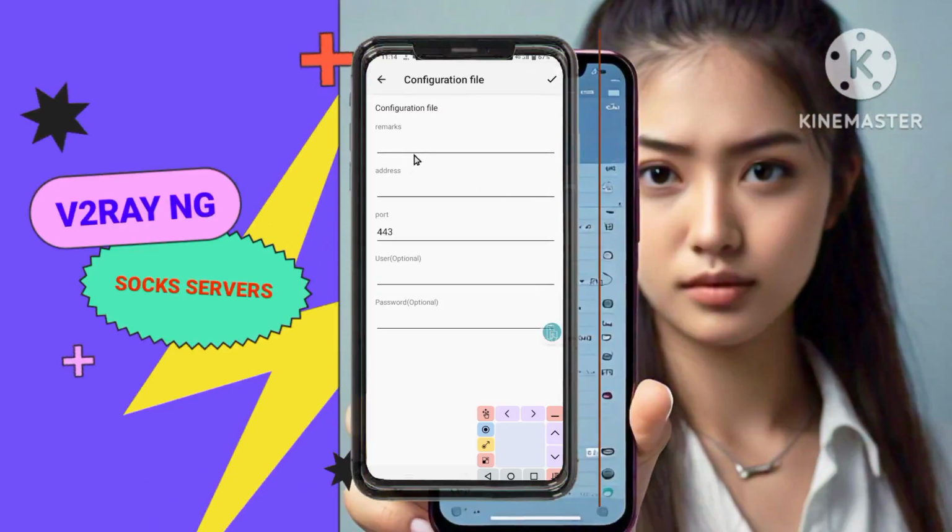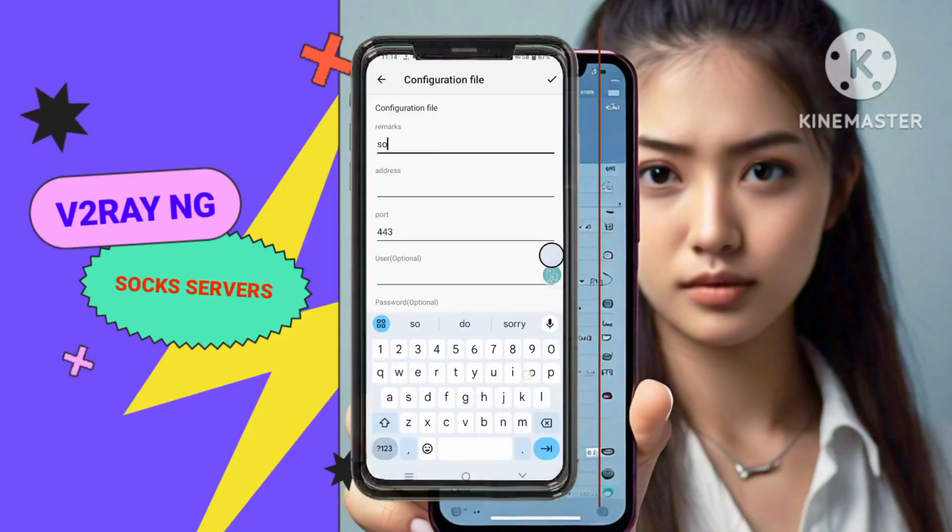Step 4. Creating a SOCKS server. The app will then display fields where you need to enter your SOCKS server details. Before we do that, we need to create a SOCKS server account.